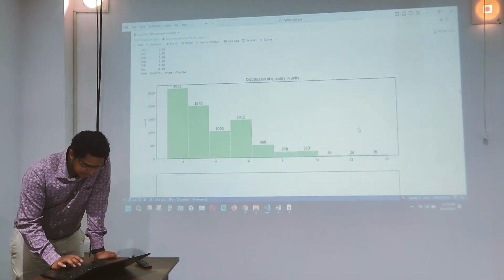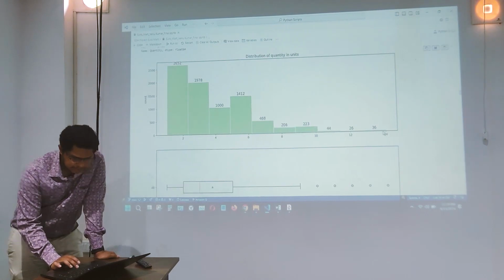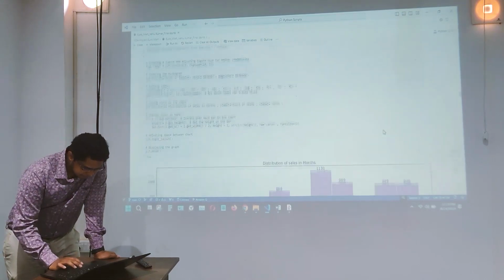If I come to quantity, this is positively skewed. The order quantity ranges from 0 to 14. That is, the maximum order done by a customer is 14.